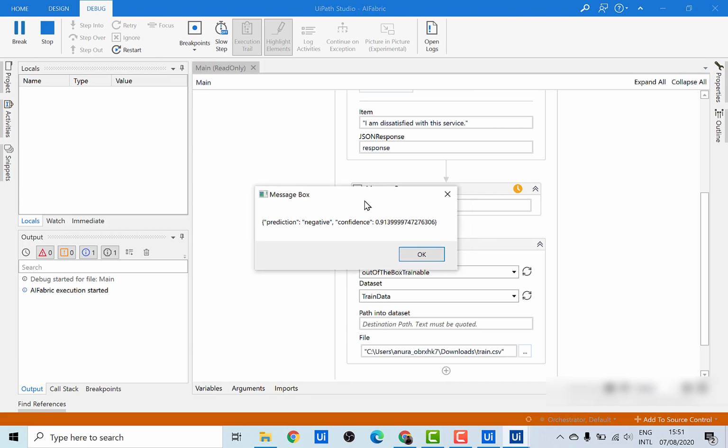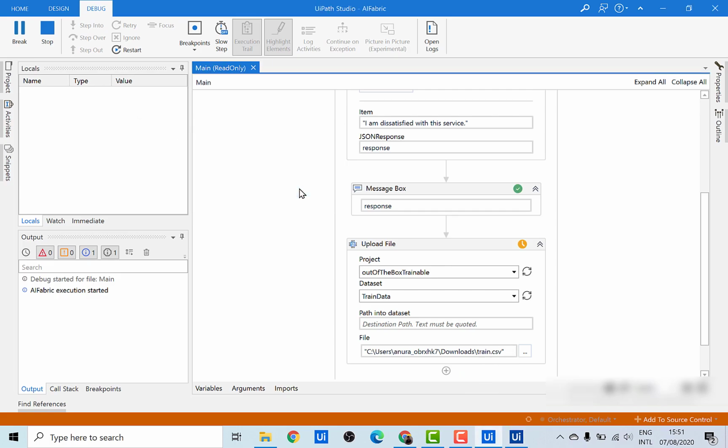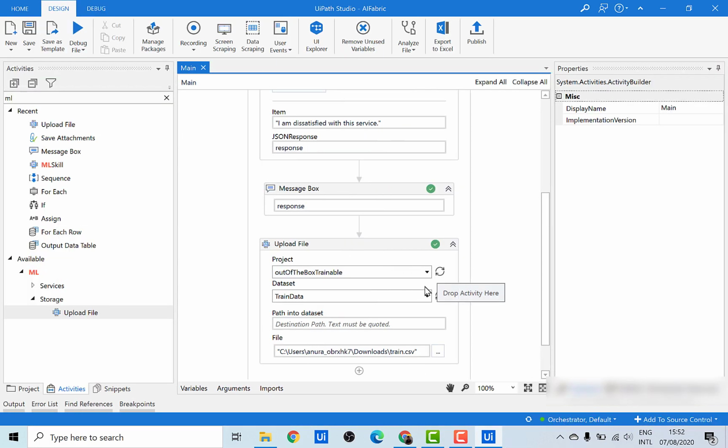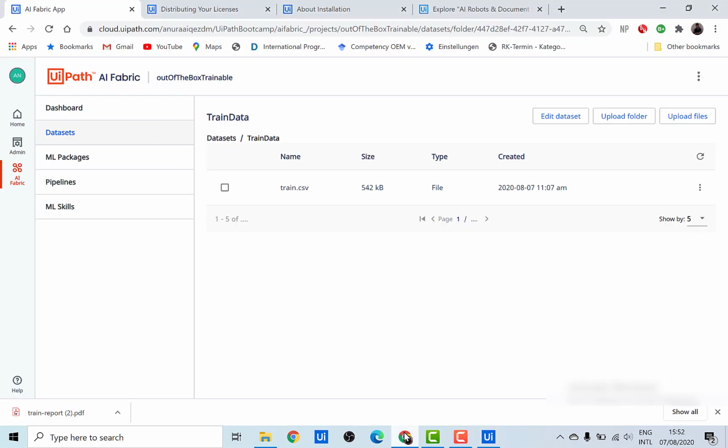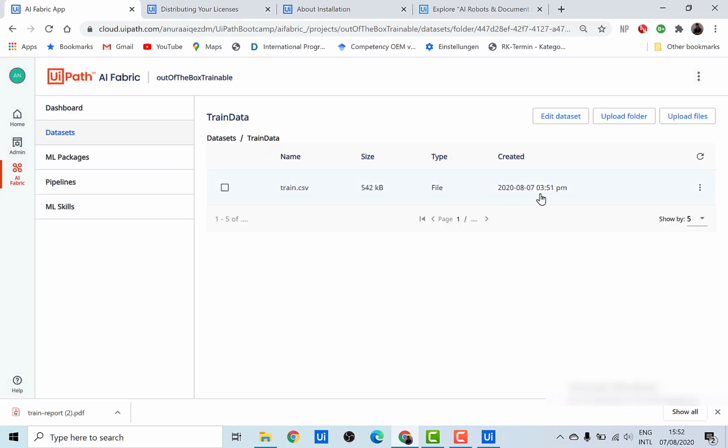And as you can see, we are getting the message box with the result. And as a next step, this file would be uploaded into the AI Fabric. So let's just click on OK. And it's getting uploaded. So now let's go into the AI Fabric and I'll refresh this page. And if you see here at 351, a new file has been added, and the previous file, train.csv, got replaced. So what that means is, every time you make an upload with the same file name, the previous file would be replaced.